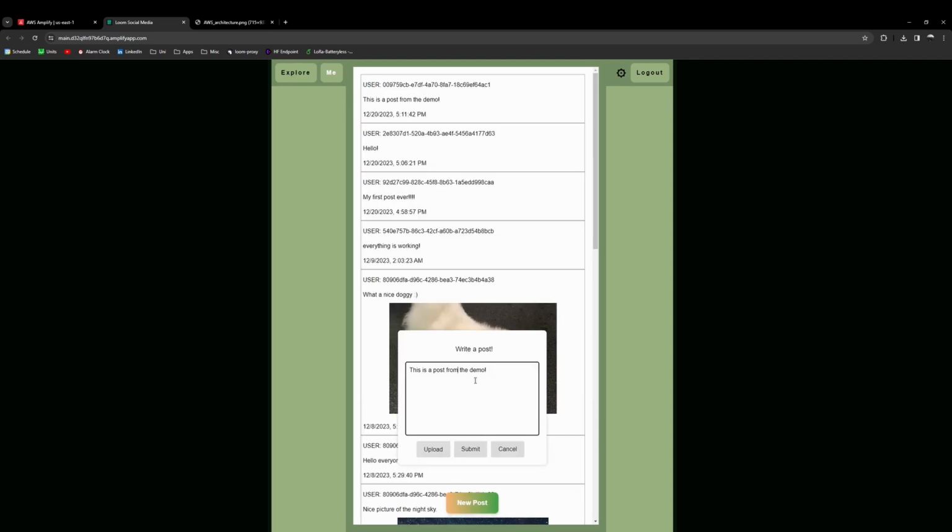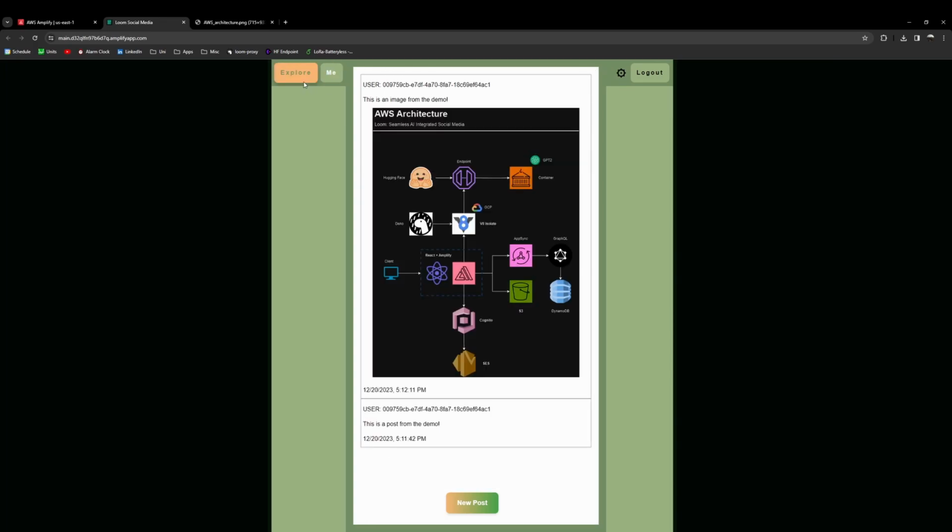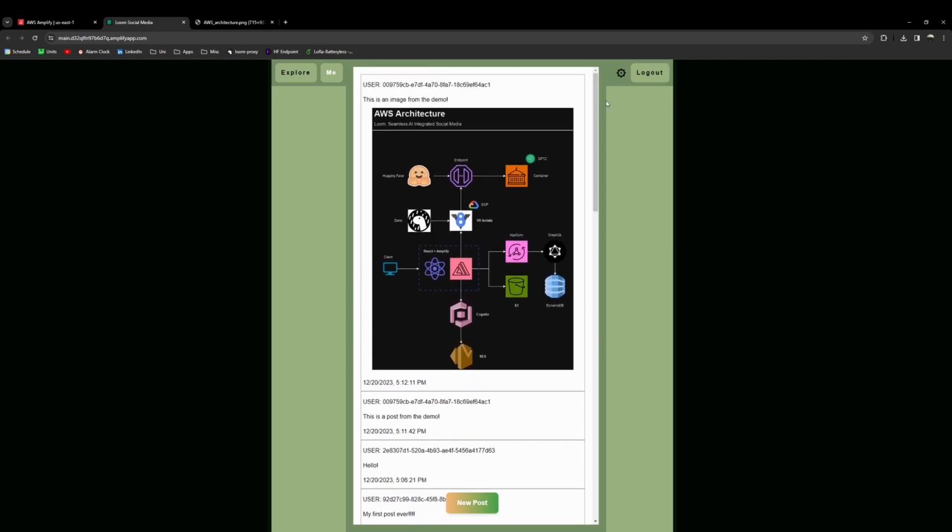You can also add an image to your post. I just clicked upload. You can't see this because it's not in my screen capture right now, but a file explorer window has opened up for me to select a PNG to upload. So I'm just selecting one now and hitting submit, and you can see it just loaded into the page. I decided to upload a picture of the AWS architecture for this project, which I'm going to run through very briefly after I finish explaining the different functionalities of the site. Again, you can also see this in the Me tab and the Explore tab.